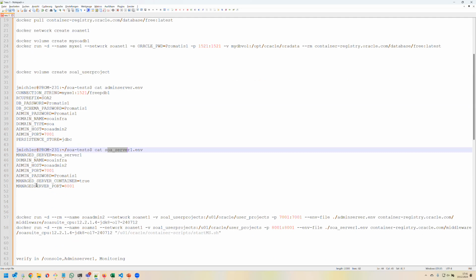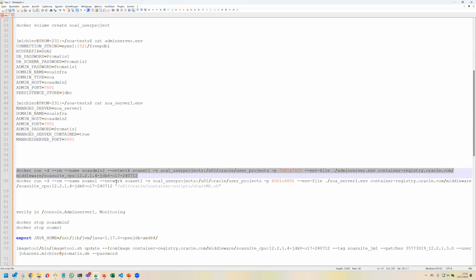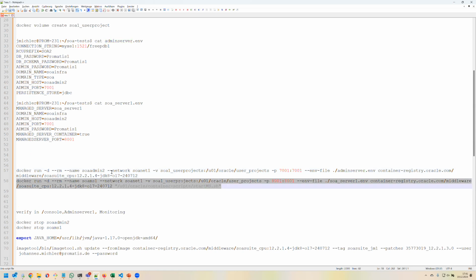I need to provide the name of my managed server, and I need to provide the port number of my managed server. And with this all being done, I then can just start up my Docker container, connect it to the SOA network that I created, tell it to use the admin server environment file to start the admin server. And then after that is up, I can use the same command to start the managed server.